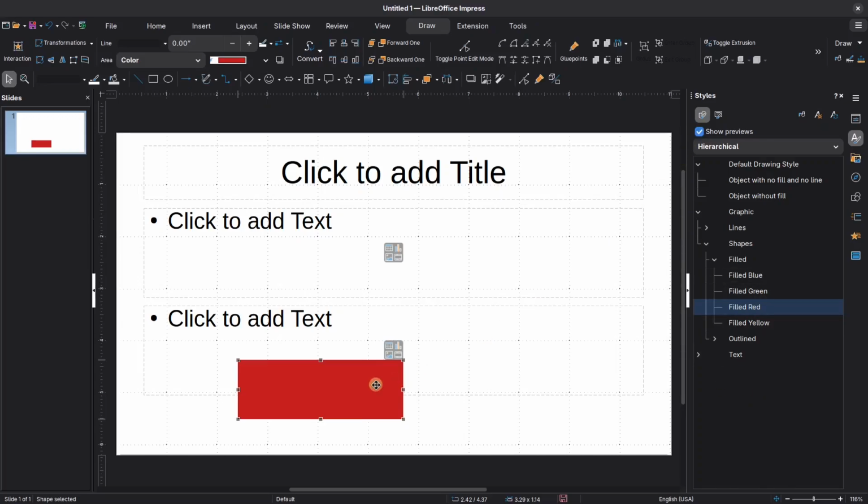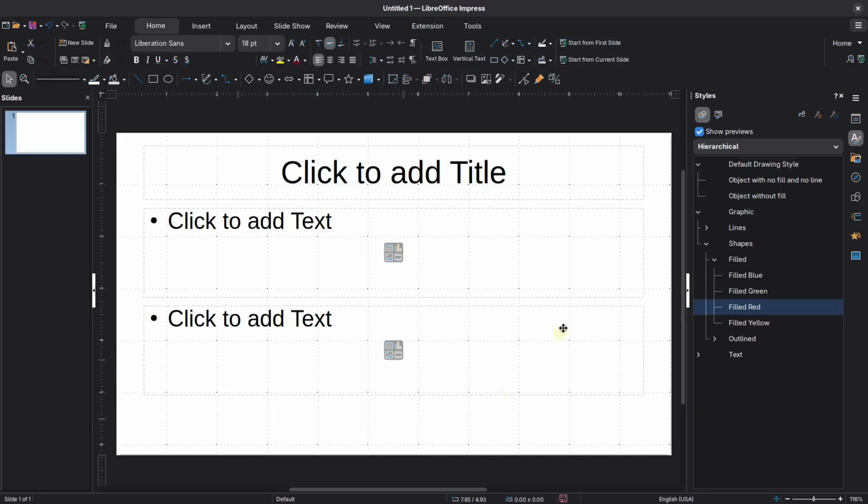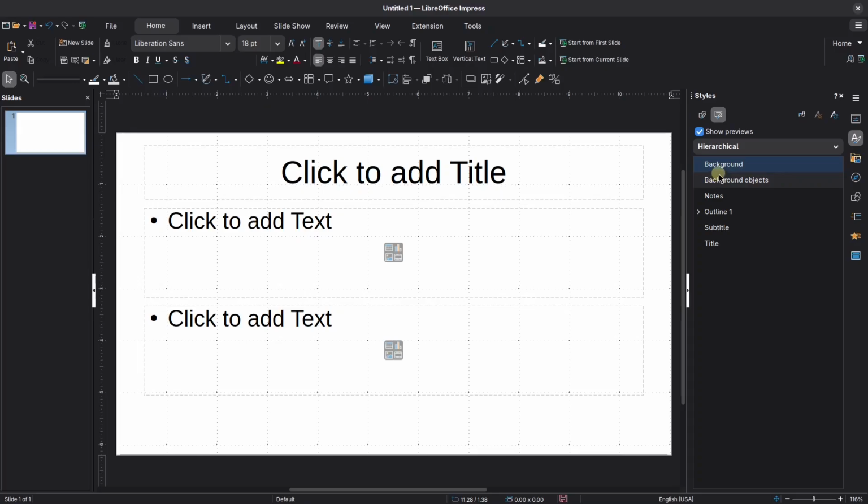Let's go to the presentation styles. I'll delete the rectangle from here. The different presentation styles are title, subtitle, outline, and background and notes. There are a lot of different levels of outlines. We'll take a look at that in master slides.